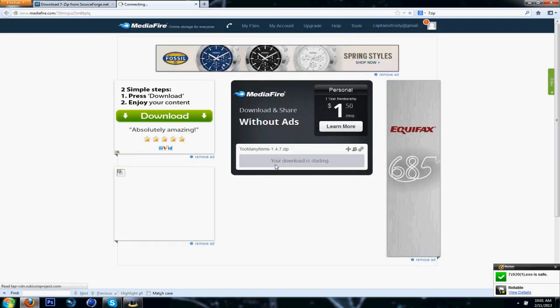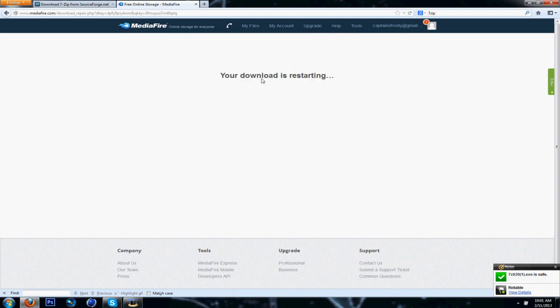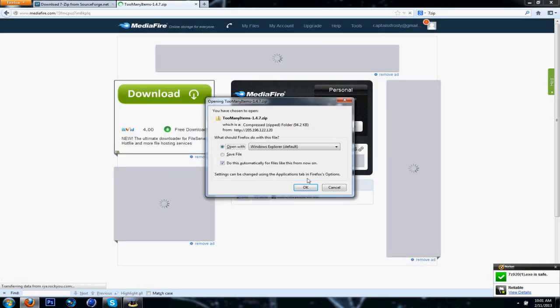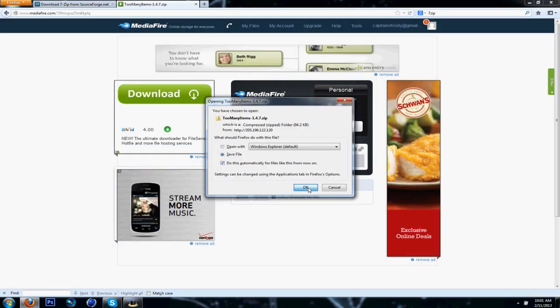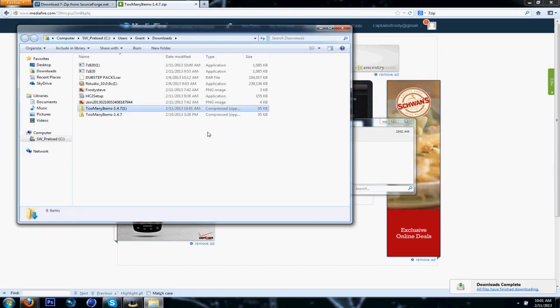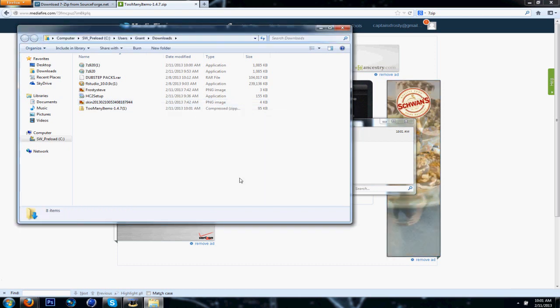Then you're going to want to go to Too Many Items, and you're going to download this, and this is also a link in the description I just uploaded. This should be downloading. There we go. So you want to click save file, and that'll save it, and open containing folder, and it should be in your downloads.